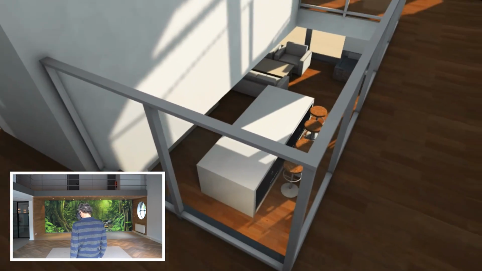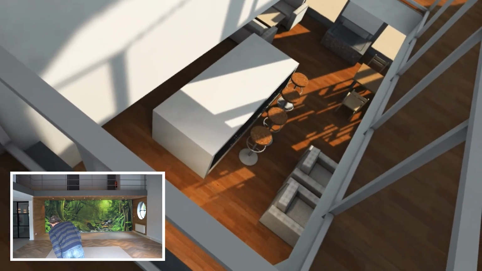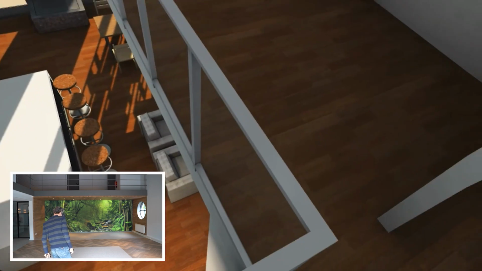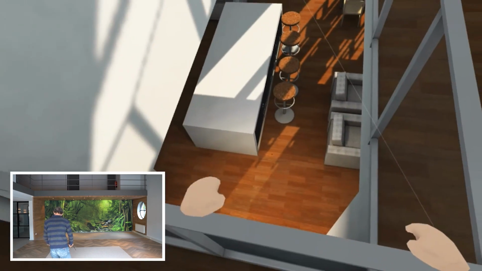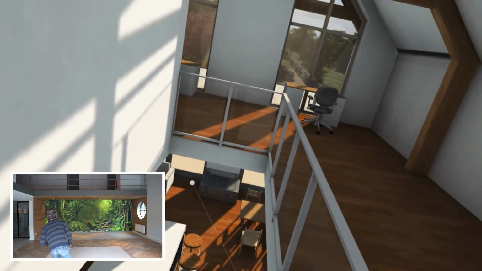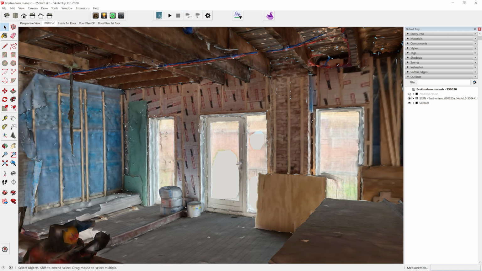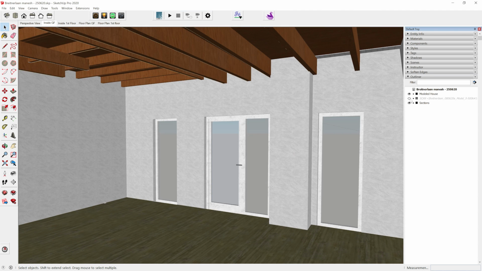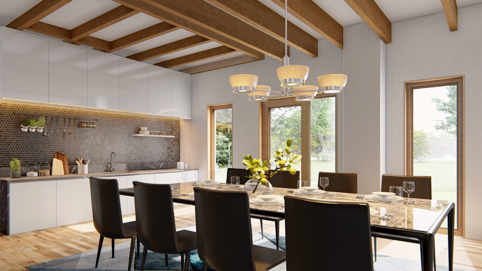This concludes our second tutorial on free, web-based wireless VR walkthrough solutions for architects. We hope you enjoyed them, and we'll see you in our next tutorial about creating a 3D scan of a house interior using only your mobile phone.